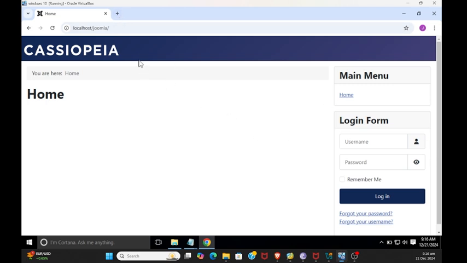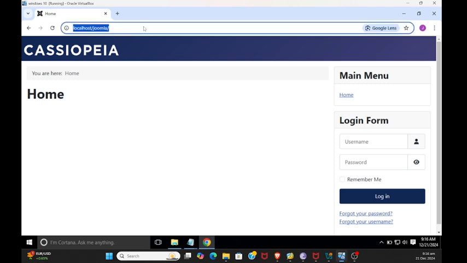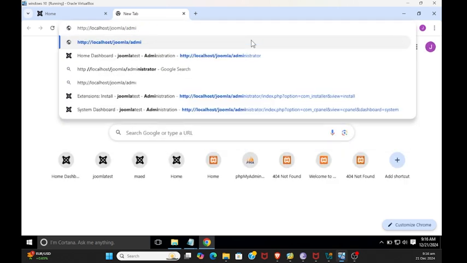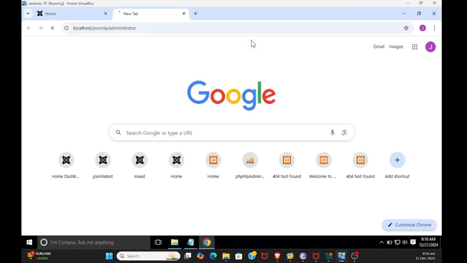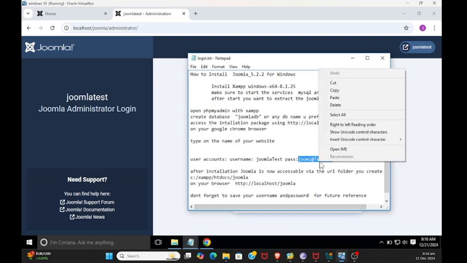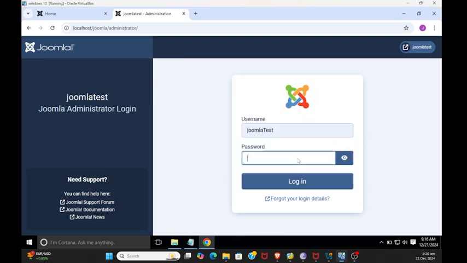Now, in order for us to change the template, I need to go to the actual administrator module of the Joomla website that we have created. How do we access the administrator module? You just copy your link here, create a new tab, and then concatenate it with administrator, so localhost/joomla/administrator. Then don't forget the username that you have created. For me, it's Joomla test, and the password is indicated in my previous tutorial. Here I'll just paste it so that it's easier and more manageable for me to log in.